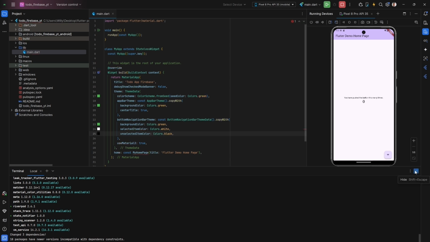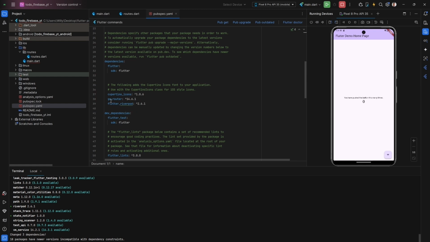Again, GoRouter is a package that you don't have to use with a small application like this. But as I said in the first video, it's important to approach this small application like a big one, so that in case you need to make some changes or add some functionality in the future, you don't have to start from scratch or something. So we have already added the GoRouter package and the Flutter Riverpod package.